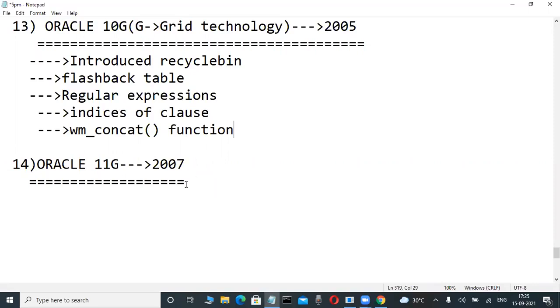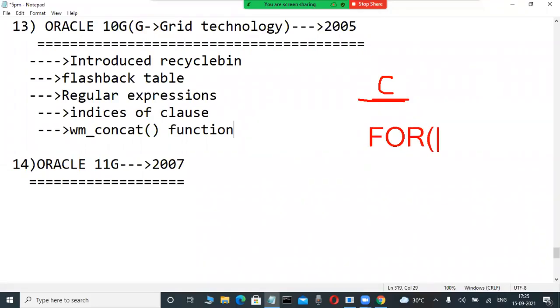Why? Because one feature is easy. What is that feature? Every Java and C programmer, well-known persons, will know it. Suppose you are a C programmer. In a C program, loops are there. For example, while loop, for loop, so many loops are there. Yes, you are familiar with for loop, while loop, so many loops.